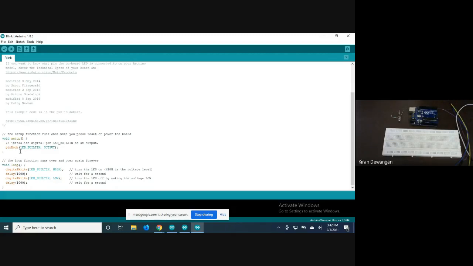pinMode(LED_BUILTIN, OUTPUT). What is the meaning of built-in? What is the meaning of LED_BUILTIN? Can anybody reply? Yes. If this is visible, you can see the code, right? The code is visible to everyone.